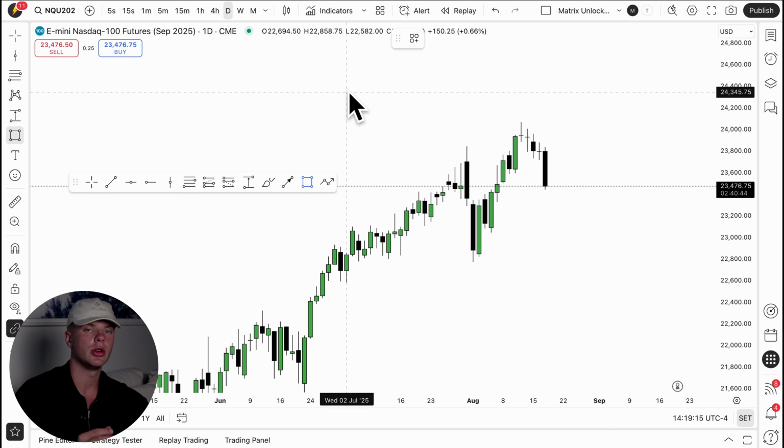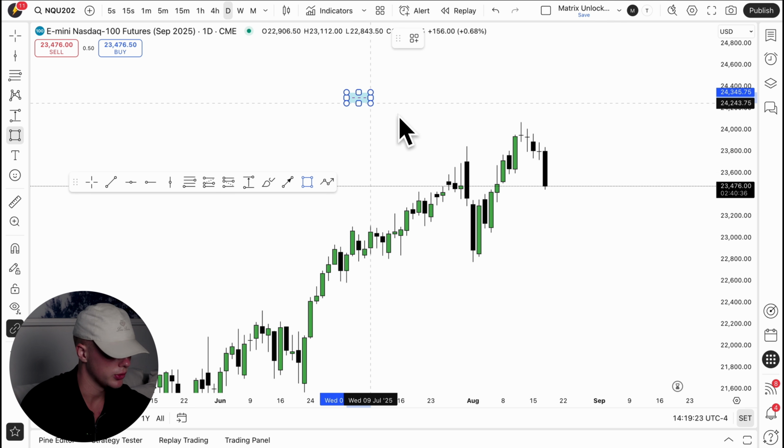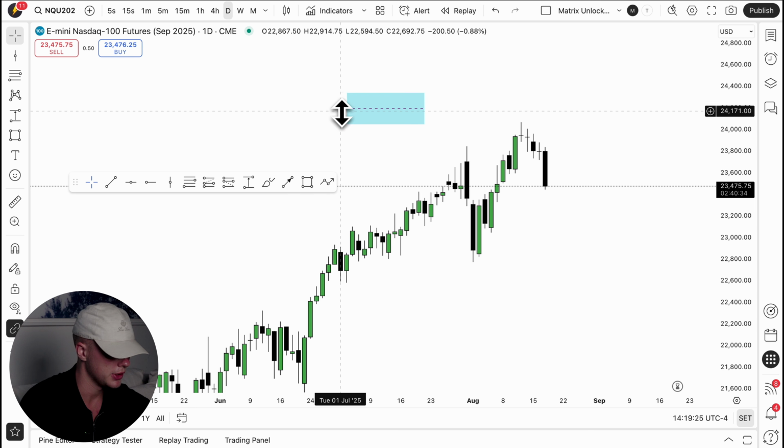Now, the rectangle tool to me is very important. The reason why is because when I'm annotating any specific price range, I can utilize the rectangle tool to actually plot that price range.